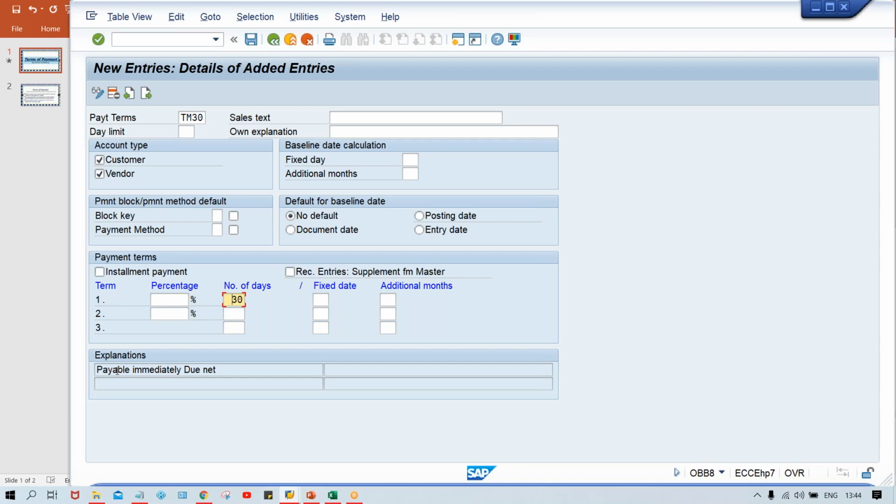And look at the explanations. It is showing right now payable immediately due date. If you press enter, immediately the explanation is going to change. Press enter and look here, within 30 days due date. As per whatever we give here, the explanation is going to change. So here I'm going to keep the same name under the text field.